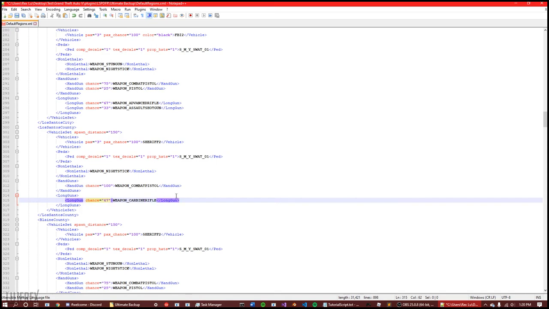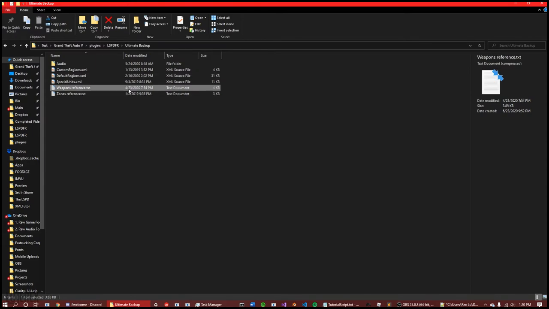Now, for the flashlights, for the attachments, just like I told you guys before when we went over the files, you have to go to your weapons reference.